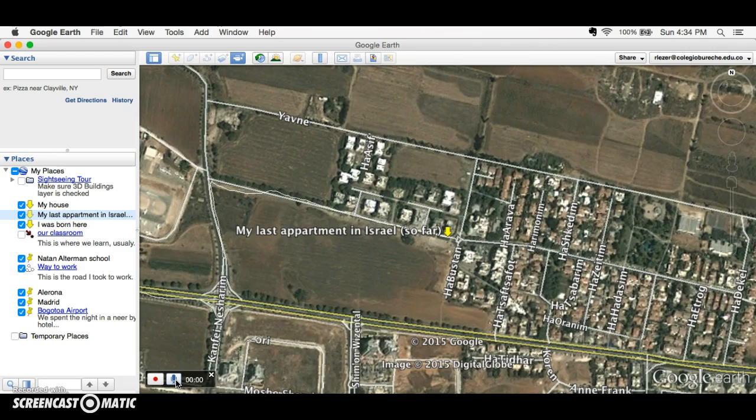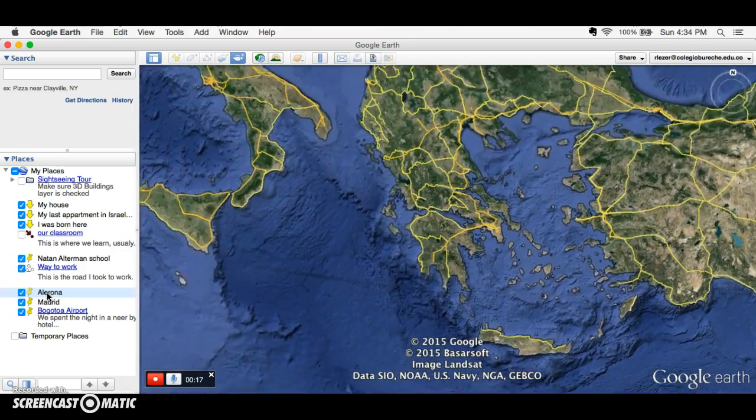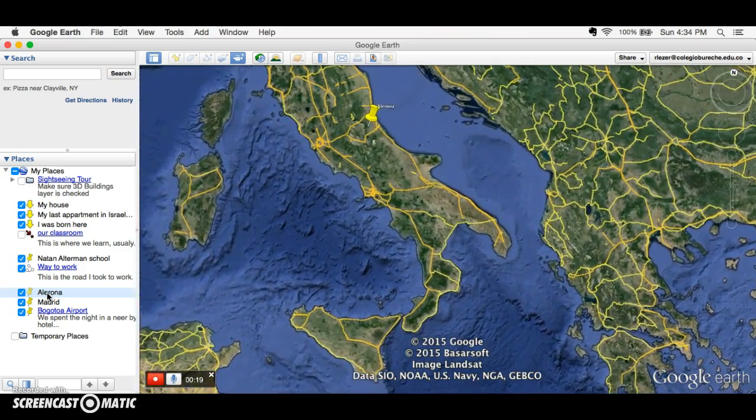I will record my voice. I do want you to narrate your tours because I am also recording it in a different software. I don't need this one, so I'm just recording it without the audio. As I'm recording it, you see here the counter of the seconds roll, right? So this is my first location, my last apartment in Israel. Now I took a vacation in Alerona. Double clicking it, it's taking us to my next step.